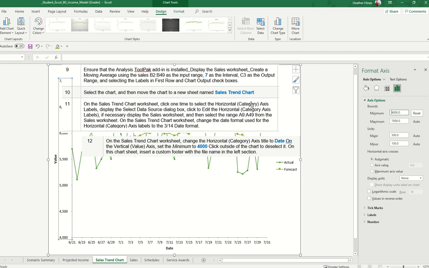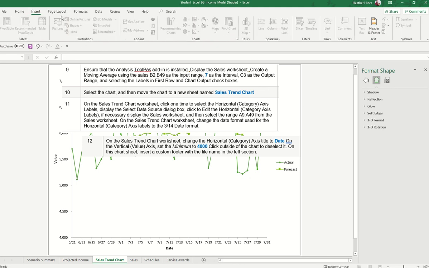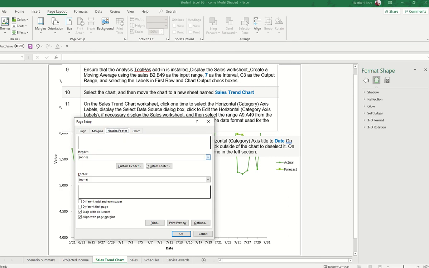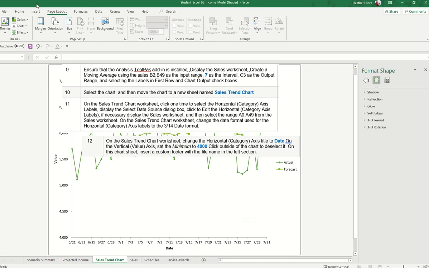So because I'm clicked on the chart, I don't want to click custom footer yet. I want to click out of the chart. So I'm saying, hey, I want you to format the worksheet, not just the chart. I'm going to go to insert or page layout. And I'm going to insert my custom footer with the file name in the left-hand section. You might want to save at this point. So that was steps 9 through 12.